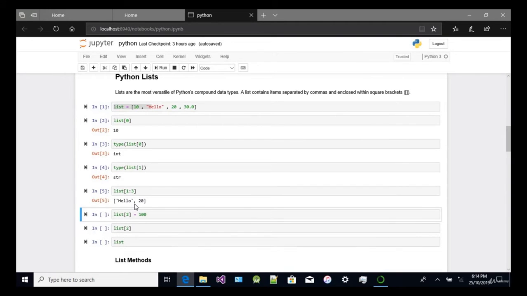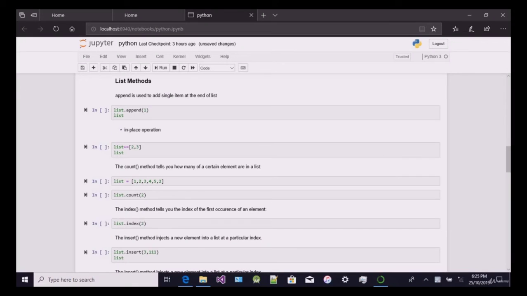Similarly, if you want to change the value present at a particular index, you can change it by assigning a new value at that index. Now run this line and it will place value 100 at index 2. Now if we print the value present at index 2, then it's not 20, it's 100 now. Similarly, you can print the whole list and you will see that the items present are 10, hello, 100 and 30. Now let's look at commonly used list methods. Append is the method used to add an element at the end of the list.